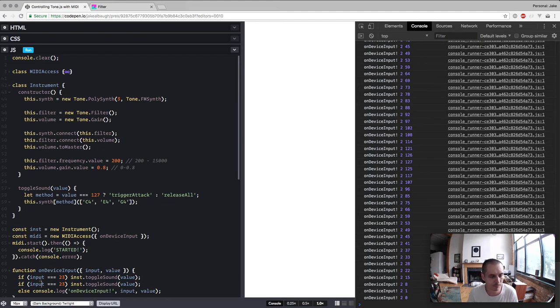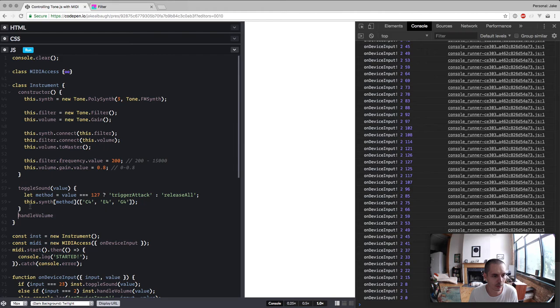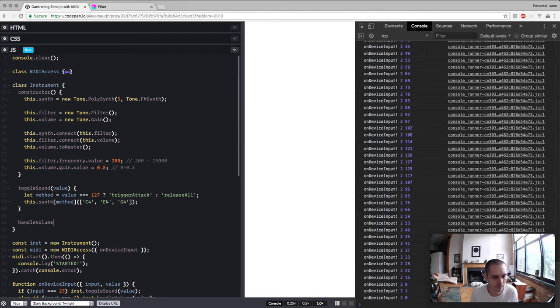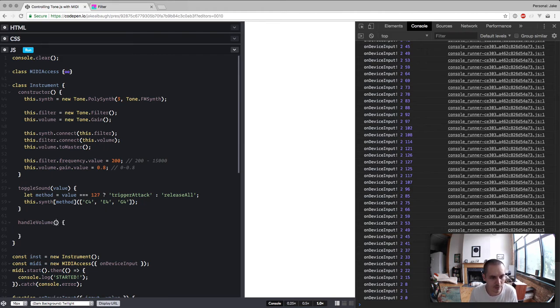So else if input is equal to 2, handle volume. So let's put handle volume in here. And so this value, remember, is going to be 0 through 127. So we want to turn that into a ratio, right? So we're going to say let val equal value divided by 127.